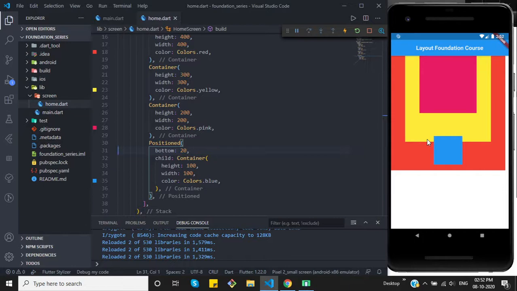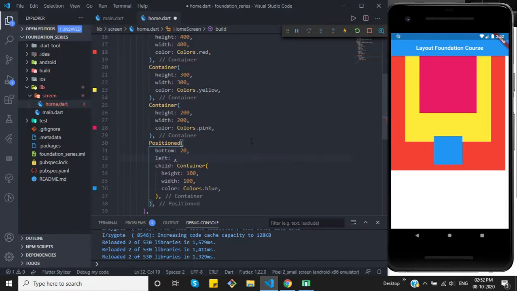Now sometimes there are uses where you can also use left and right. I can say left, I want 0.0. It means the blue container will come to the red container's last edge, you can see where the red container's boundary is. It will match the blue's boundary with the red's boundary. This is why we use 0.0.